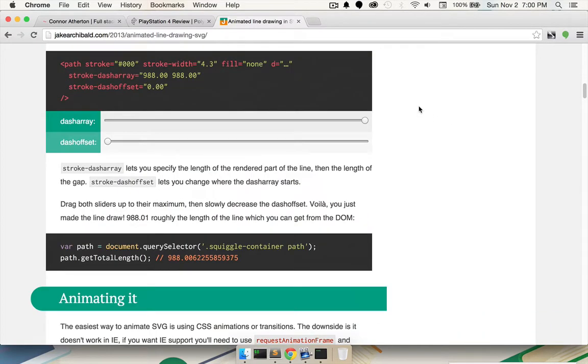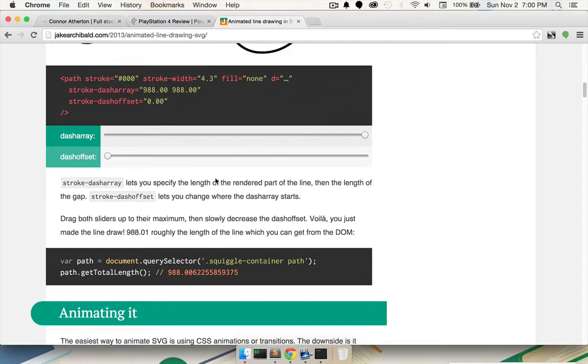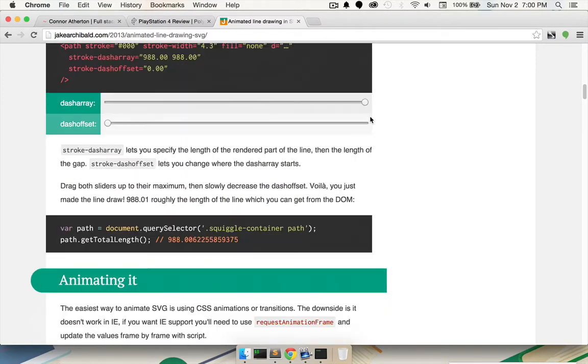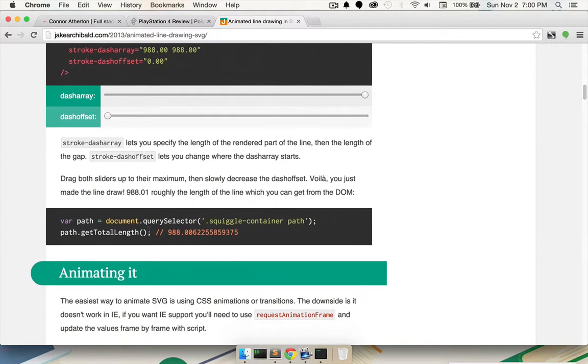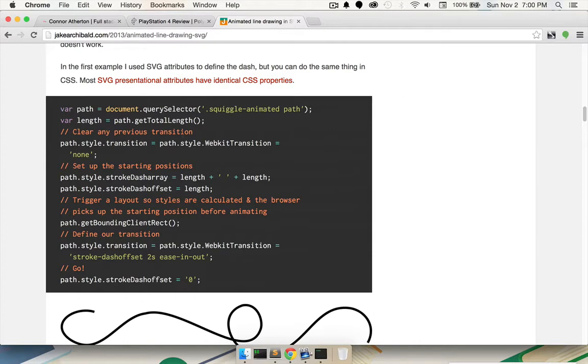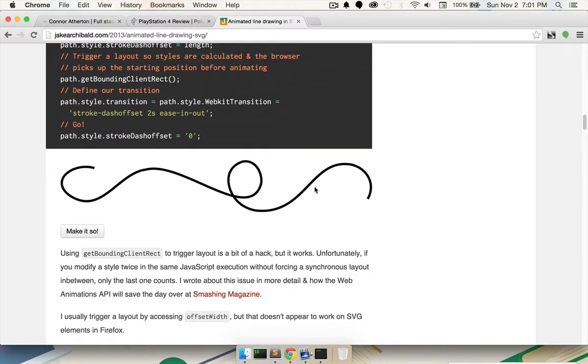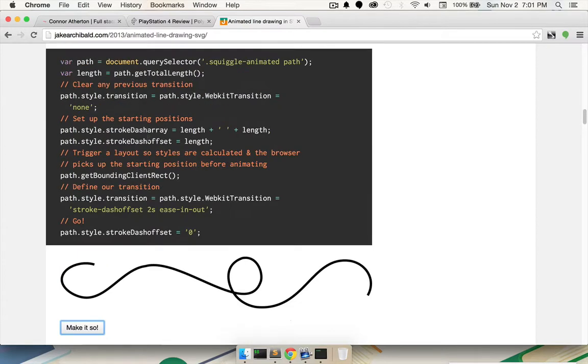Now if we scroll a bit further down the page, you can see that we can find out how long this line is using JavaScript. And all we do is we get the query selector and whatever the selector for the path is, and then we say get total length. So then there are ways to create a CSS transition, modifying the stroke dash array and stroke dash offset to create this drawing. But it seems like a lot of work, so let's do it the easy way.